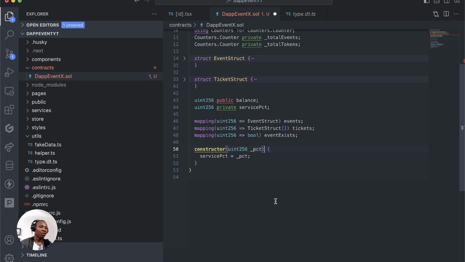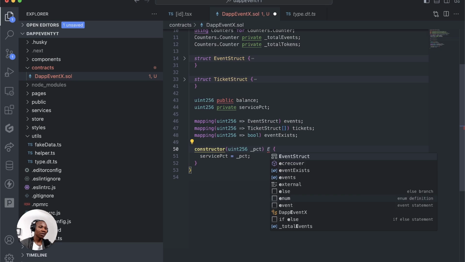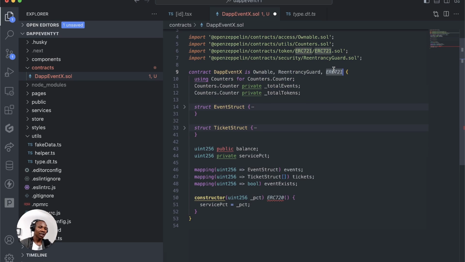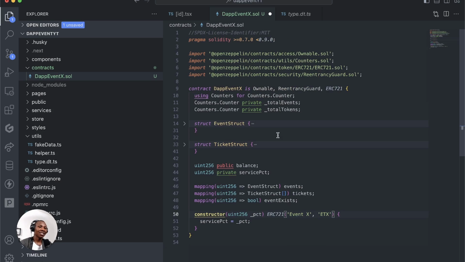All right, so afterward, you need to call on this ERC 721 token that is above here. We are grabbing this ERC 721 token, sorry, not 720. Then you need to instantiate it. So you want to say it has a name called Event X and a symbol called ETX. Let's call it ETX or Event X. You see that the error that was here has also gone.